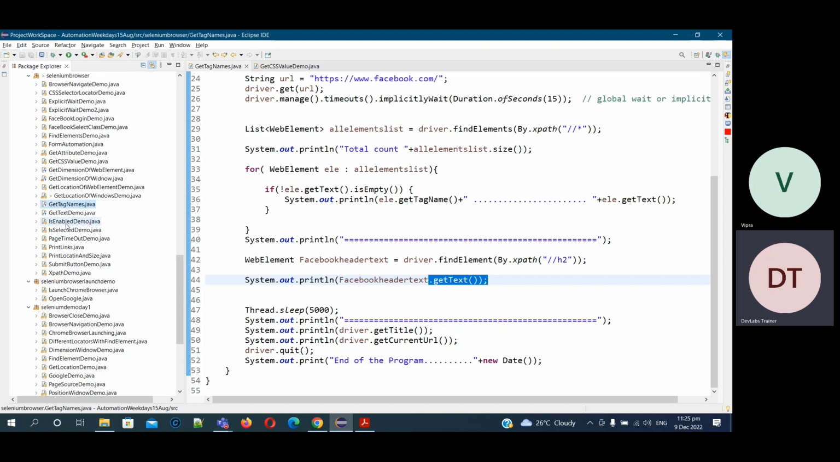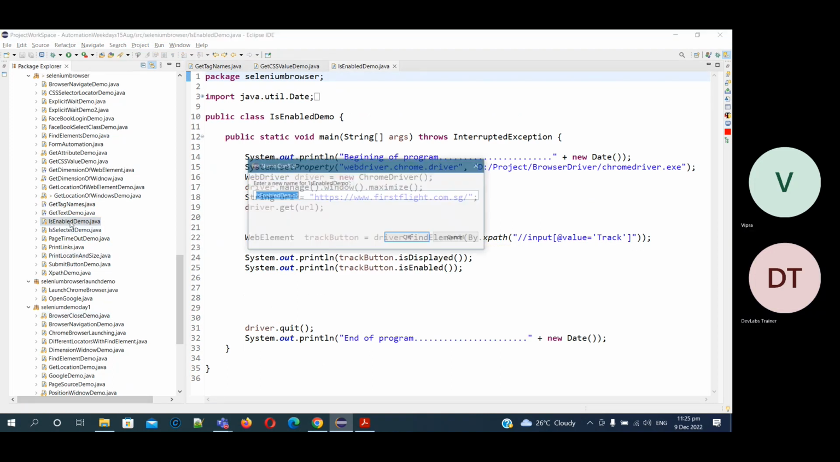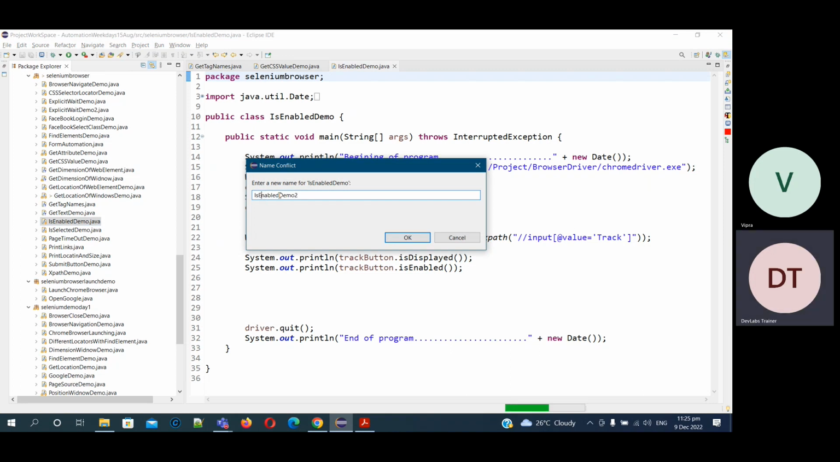So let me create one example over here. Copy, paste, isDisplayed.